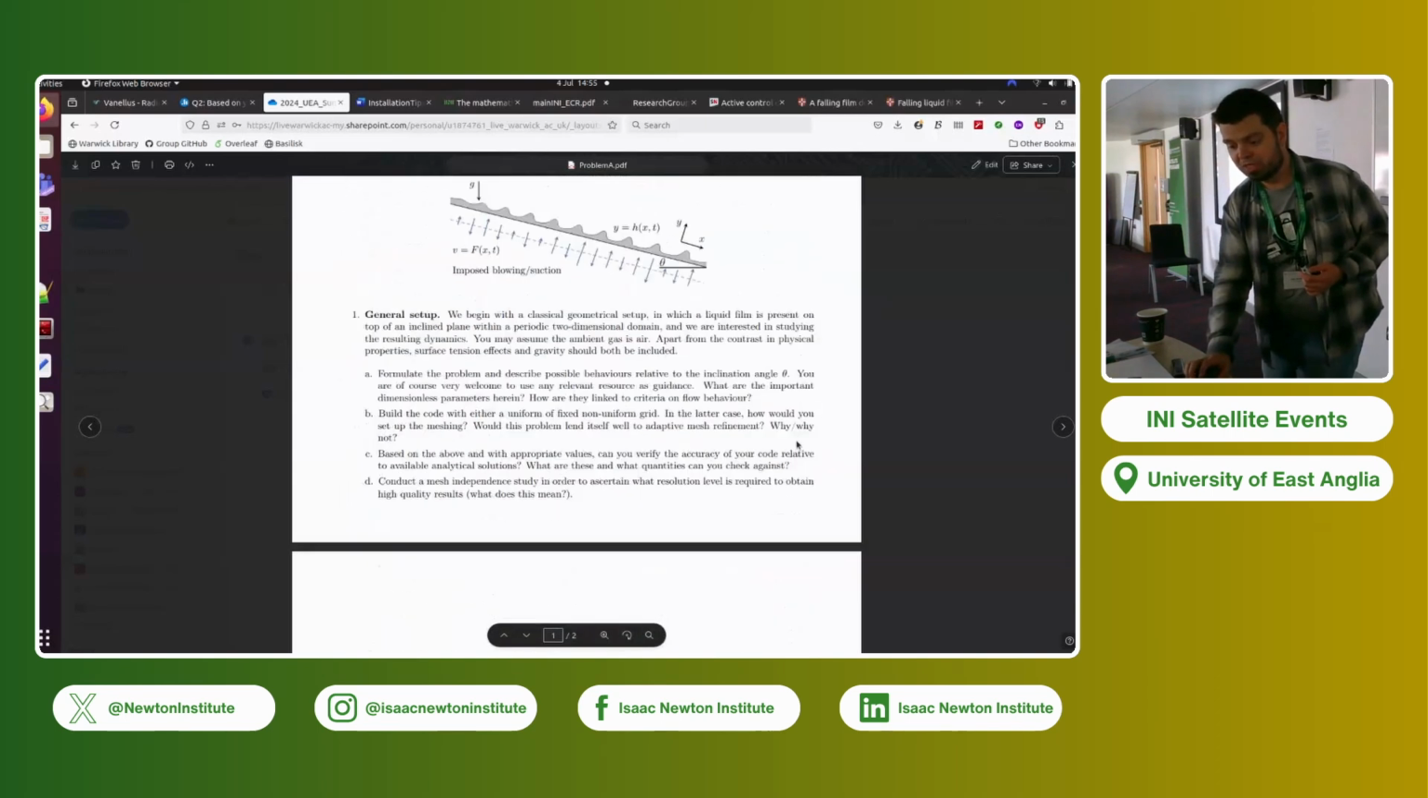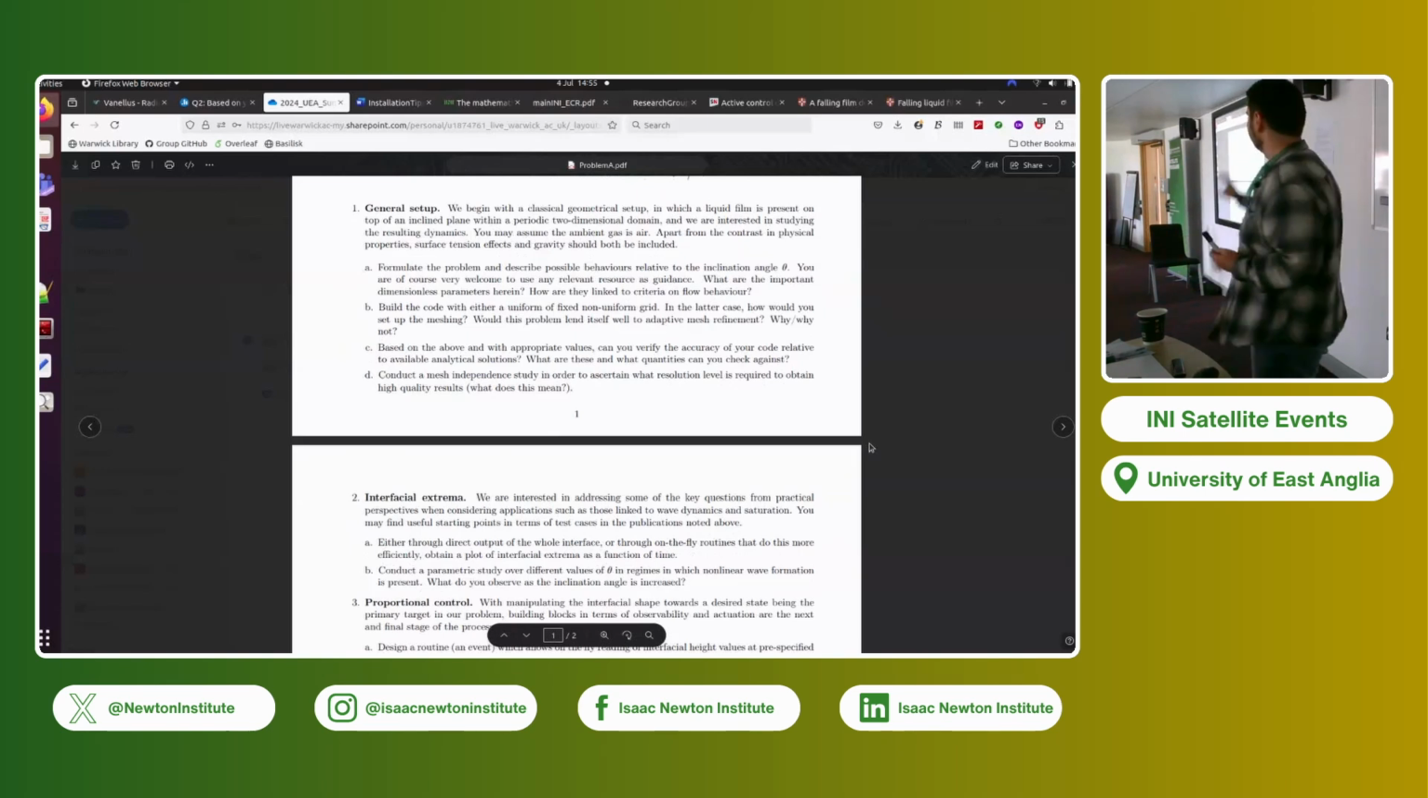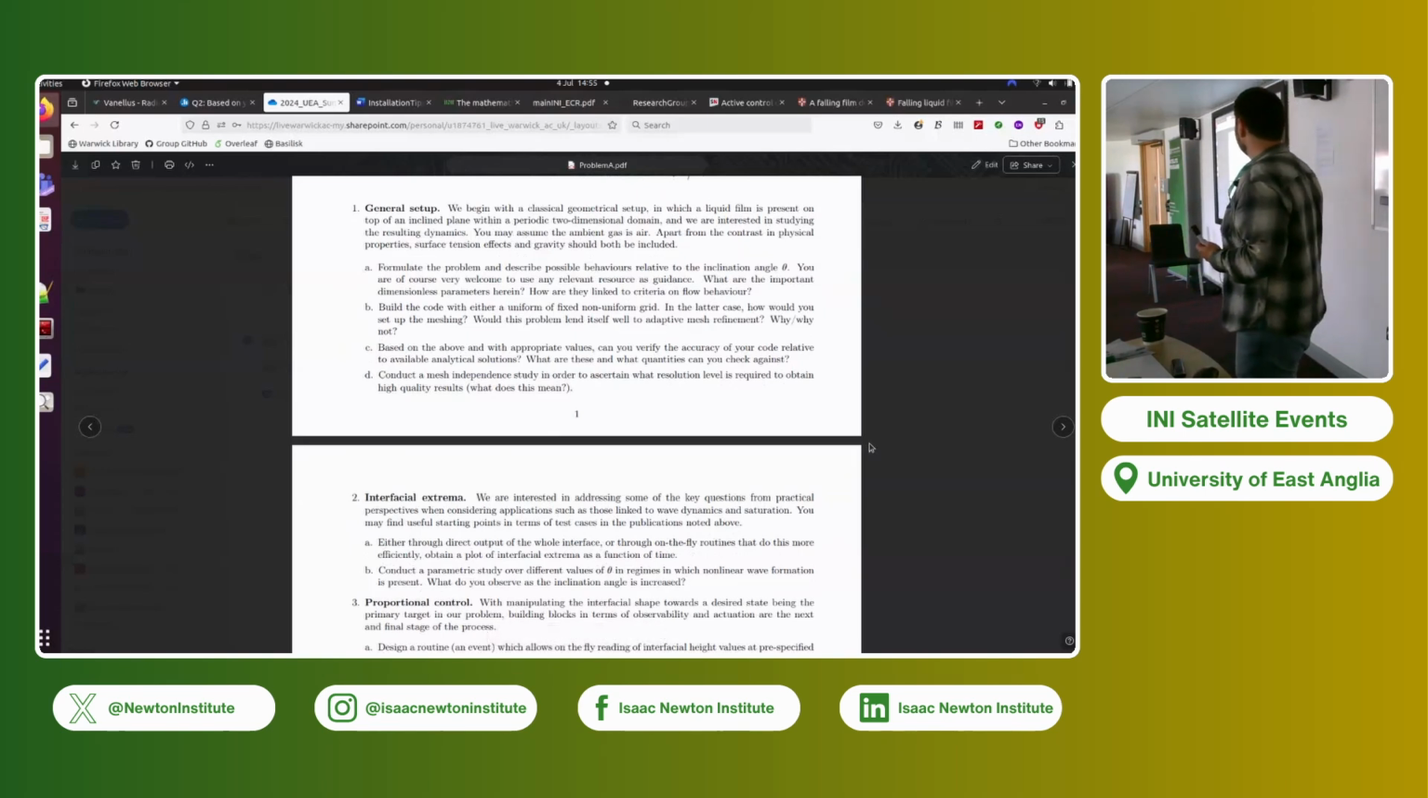And in order to do this, I have provided a bit of a framework. So it's a general setup. These are all just helpful points to help steer the discussions in your group, really. You can take it in different directions as well.